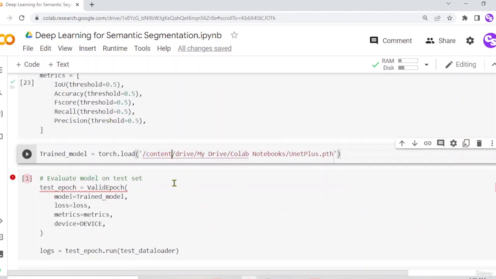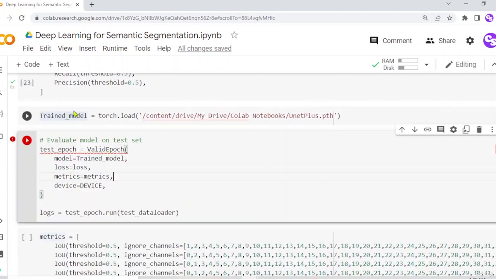So here you can see we are loading the same model from the same path, UNet Plus, and we have saved this model in the trained model. So let's run it. Then we have passed this model to the test epoch. Here you can see we have defined the test epoch, passed this model, trained model, to the test epoch, and also the loss function and metrics. And then finally we have run the test epoch and we have given the test data loader to the test epoch. Let's run this and we are gonna see the output.